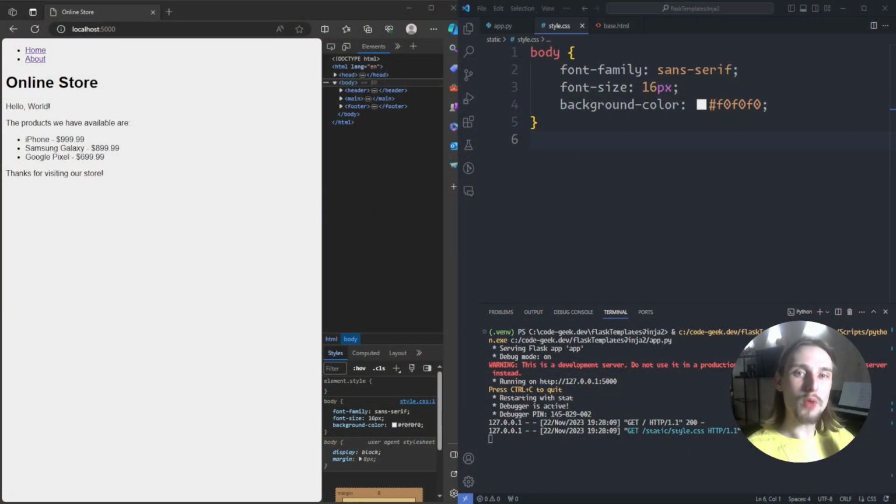In the previous video, we learned how to include a CSS file in the base template. In this video, we'll continue building upon that and improve the overall appearance of our website. To improve the appearance of our website, we will add some more styles.